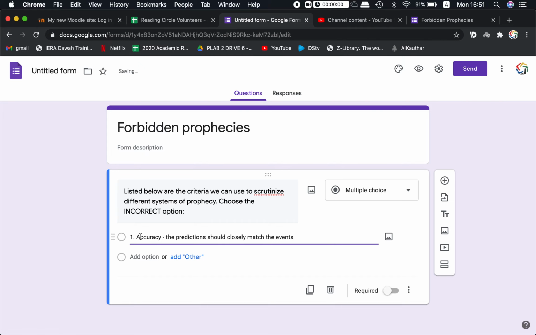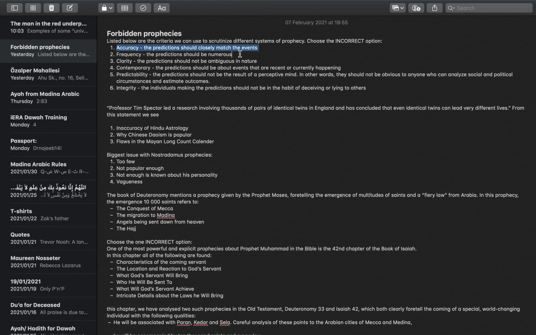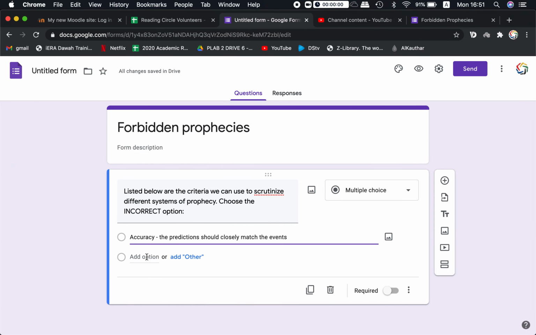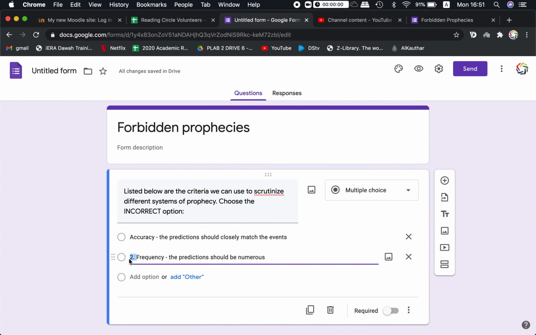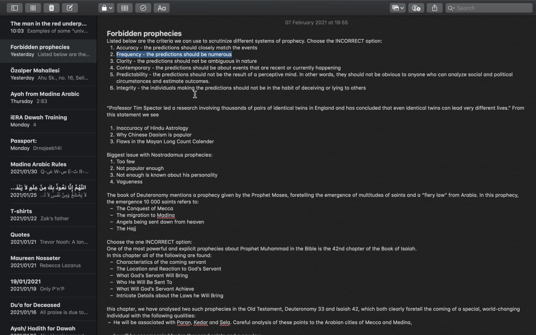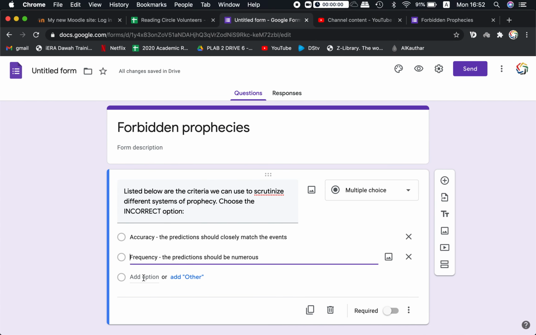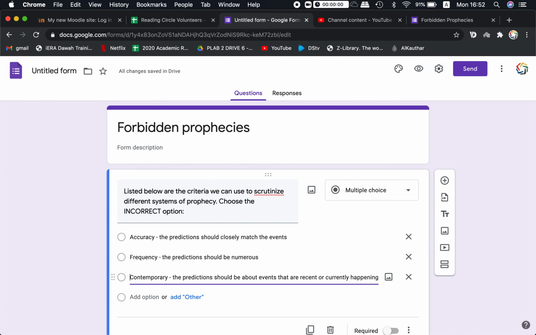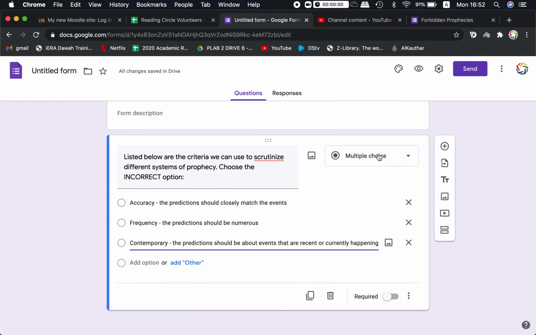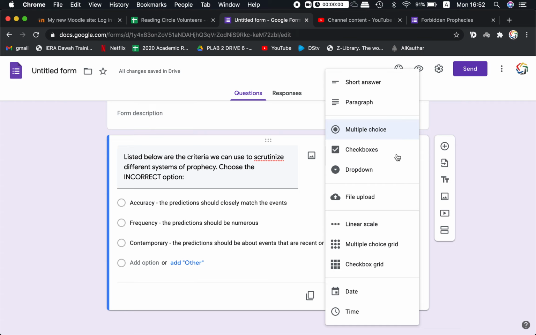So 1, 2, and let's just do one more. Okay. Yes, so if you look here, we have a drop-down list with different types of questions that you can use. So we like to use multiple choice. You can also use checkboxes. This would allow you to have more than one correct answer. I believe multiple choice as well, but whatever it is.